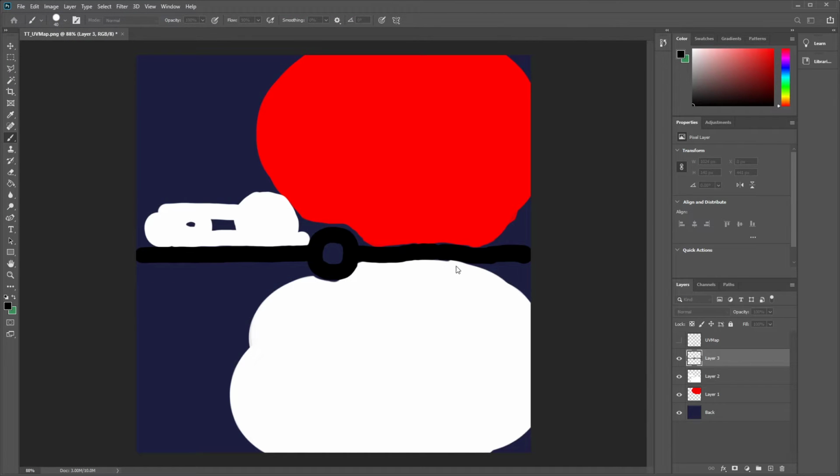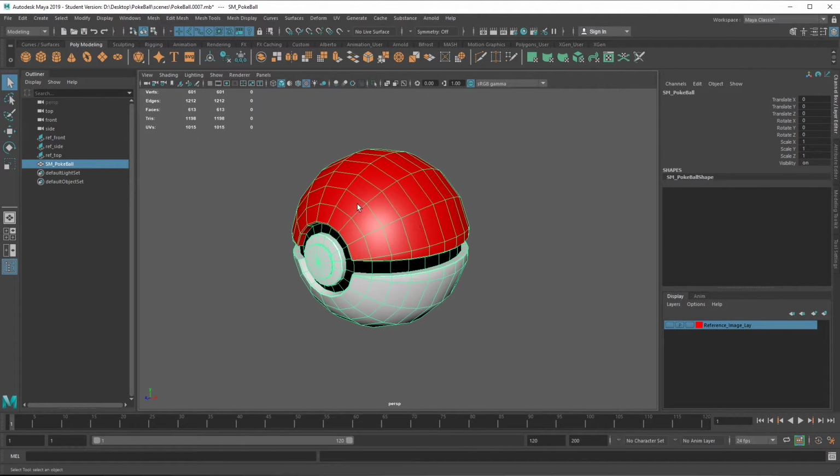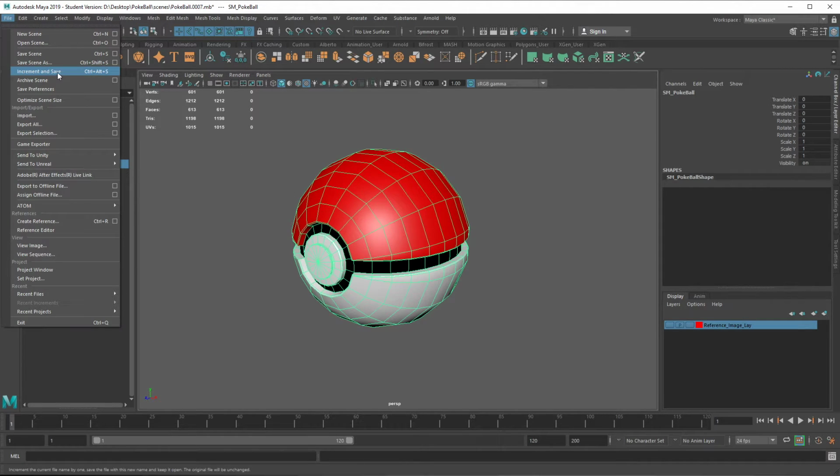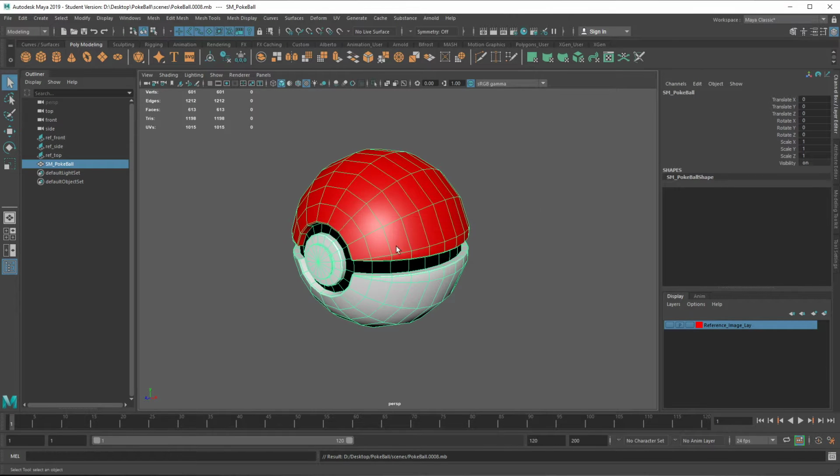So with that, it's asking me for the PNG file format on my other monitor, so I'm going to go back here, and now what I'm going to do is another incremental save. File, Save, and Save Incremental. Now this is going to be 8.